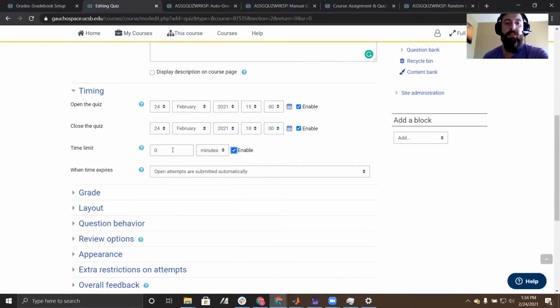Then you also can enable a time limit. So for this here, students would start at 1500 today, or they could start as early as 1500. They could go as late as 1800, but this time limit only allows them to do 60 minutes. So they can spend 60 minutes on it between the hours of 1500 and 1800.